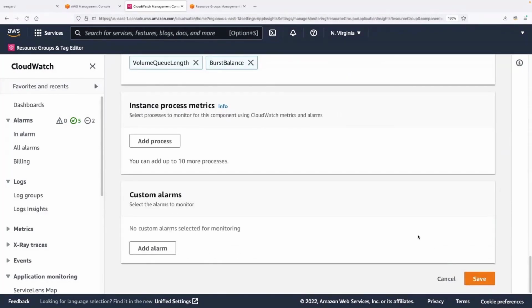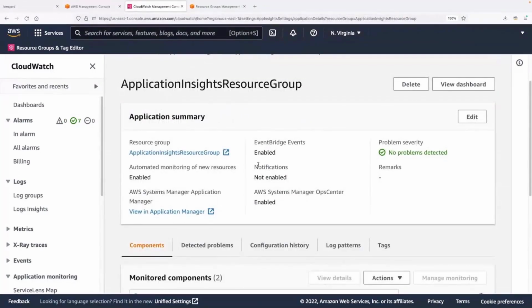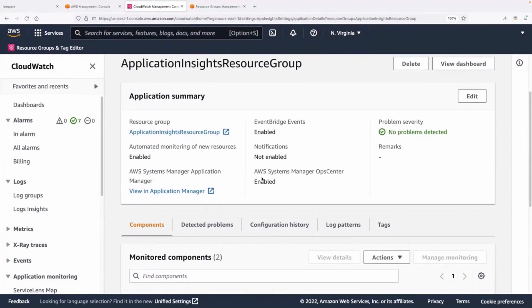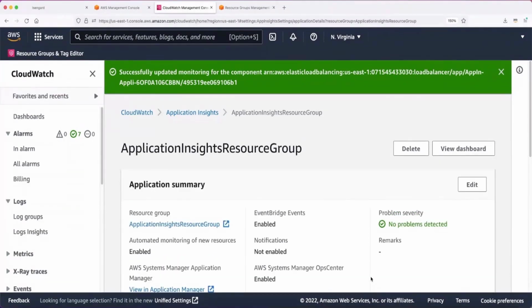Customer can always come back and revisit and change their monitoring setting on their individual application component. By saving the configuration, your change will take effect. Okay, next, let's see some simple problems detected on the application. Prior to the session, I have manually generated multiple problems to the demo workload.